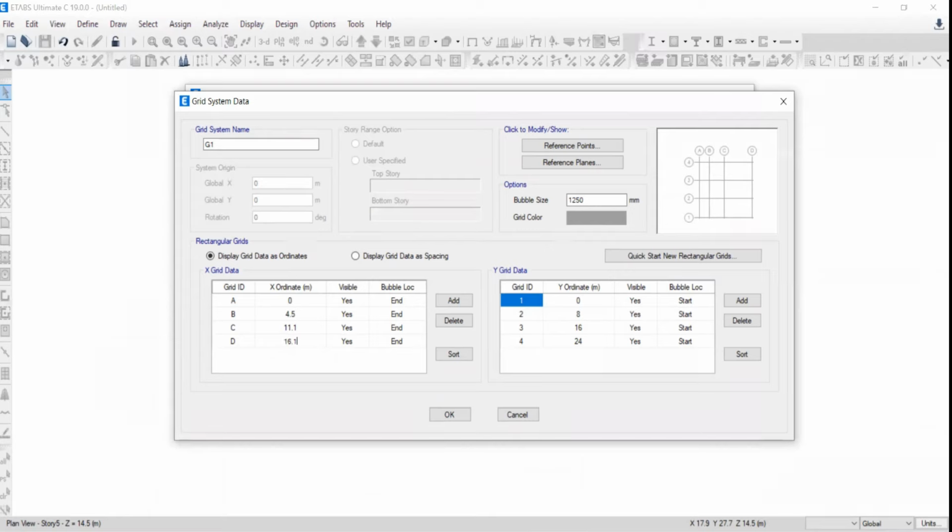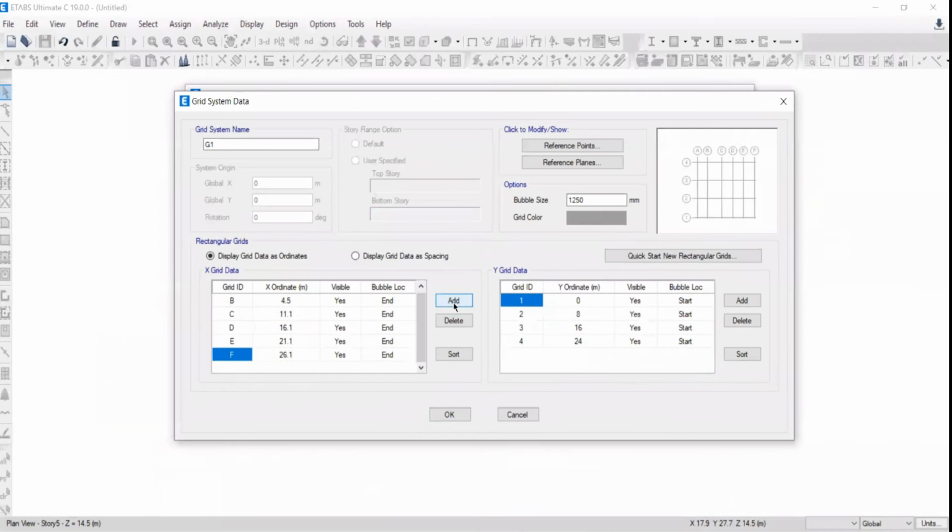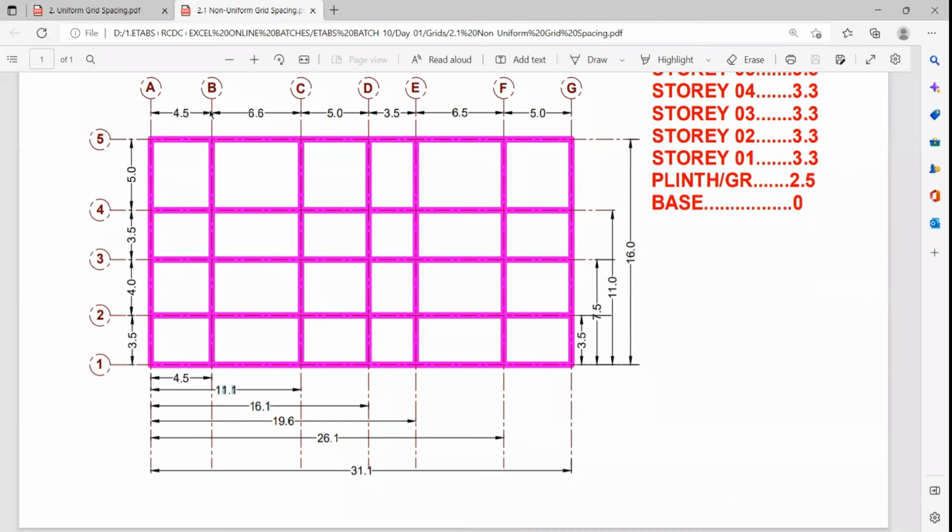16.1. Okay. But see, how many grids are there? 7. E, F, G. So add E, F, G. Now, first is correct. Second is D. Now E. E at a distance of what? These all values you have to add. Then you will get the final value, which is 19.6. So every time, you have to add every distance.